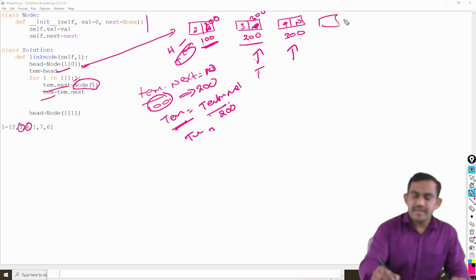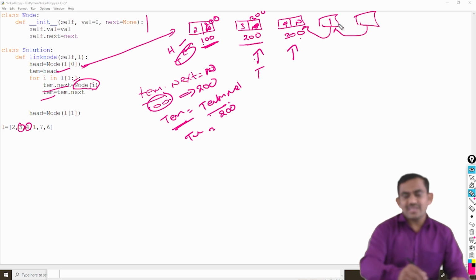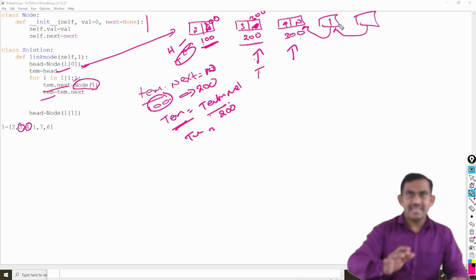One more node, and that node will link here. Again create one more node, and that node is linked here. So everything is in order. I link each node. Done.